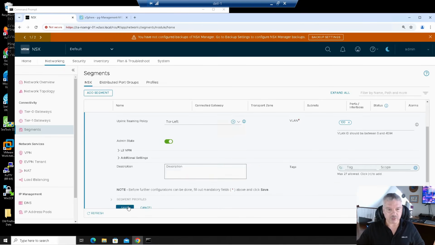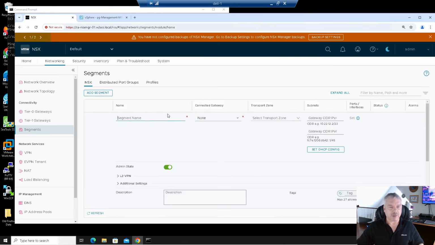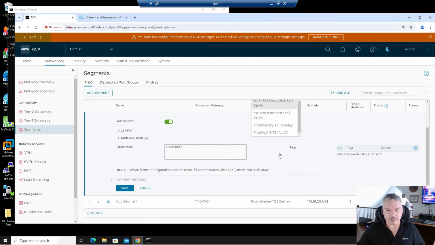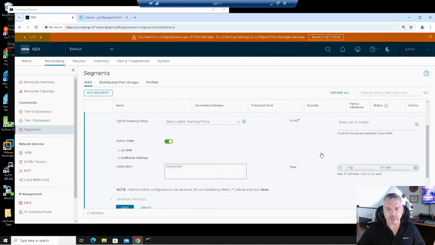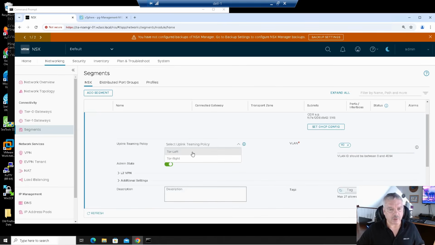I'll save this. And now I don't want to make any more changes. I'll add another segment. We'll call this uplink-2, whatever. Again, it's going to be part of that VLAN transport zone I created. And again, this is going to be VLAN 110. And at that point here, here we go, the teaming policy. I'm going to pick top of rack right.